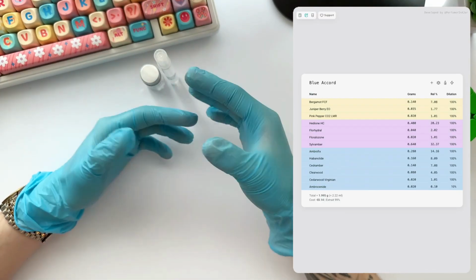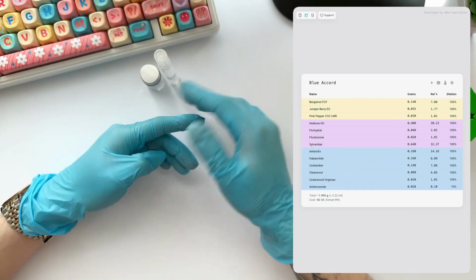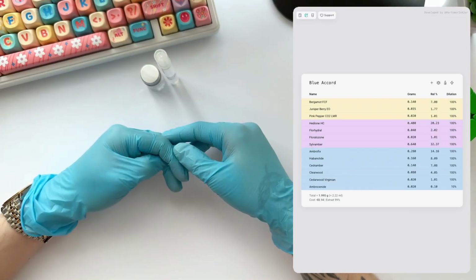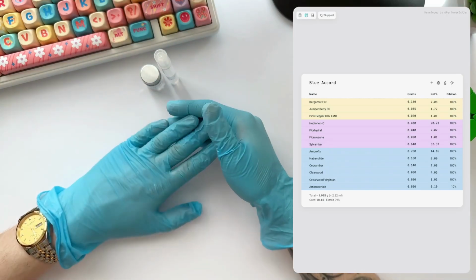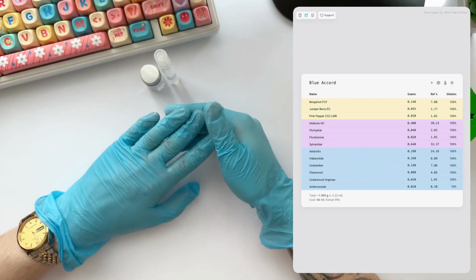You could use any of the materials from this family. Iso E Super, Timbersilk, Sylvamber. I know there are other names for this. Just use whatever you have. Next, we have Ambrofix. We already talked about this. I said I don't have Habanolide.